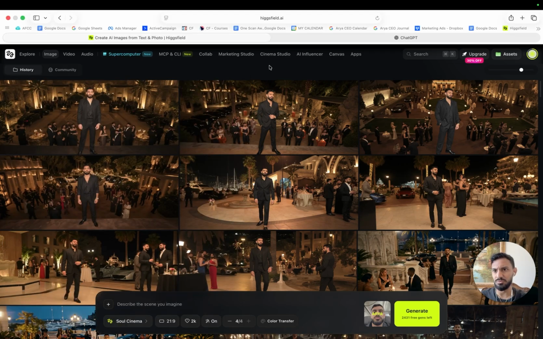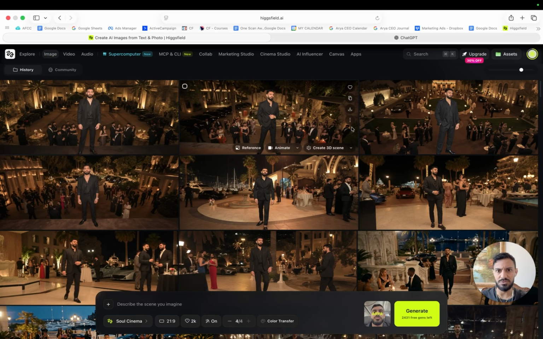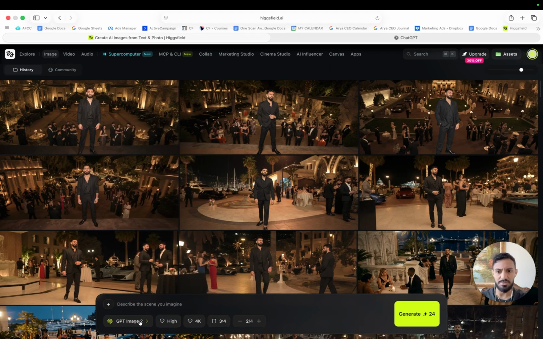But the first thing I want to show you guys is once you come off of image, you'll see right here, this is your image history. These are all the images that I've created myself with my prompts. And then down here, this is the chat bar for your image generation. You'll type out your prompts, and then you can select the image model that you want right here. For example, if I want to use GPT Image 2, I'll click GPT Image 2.